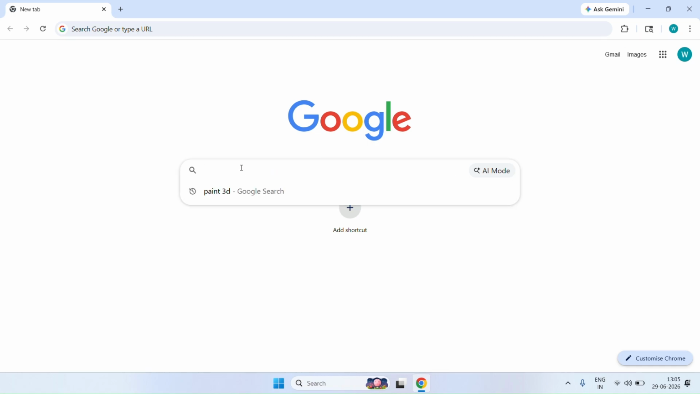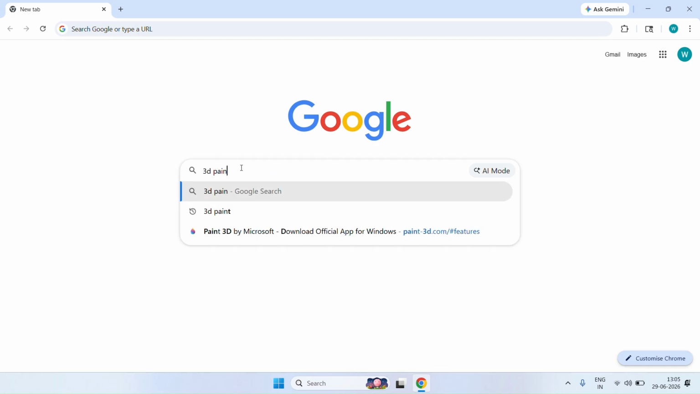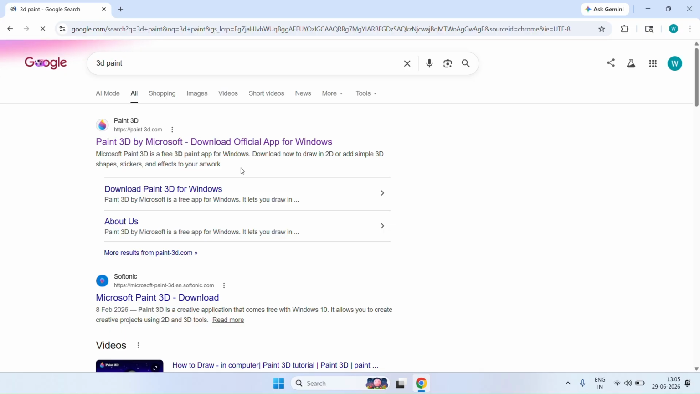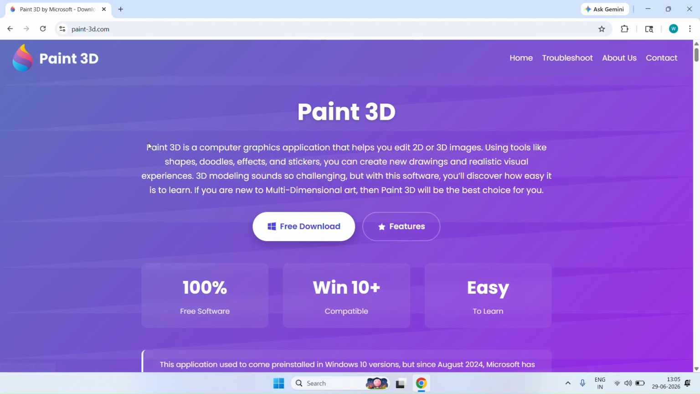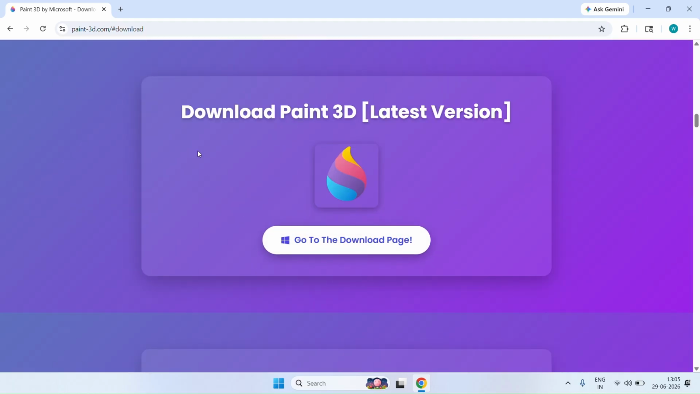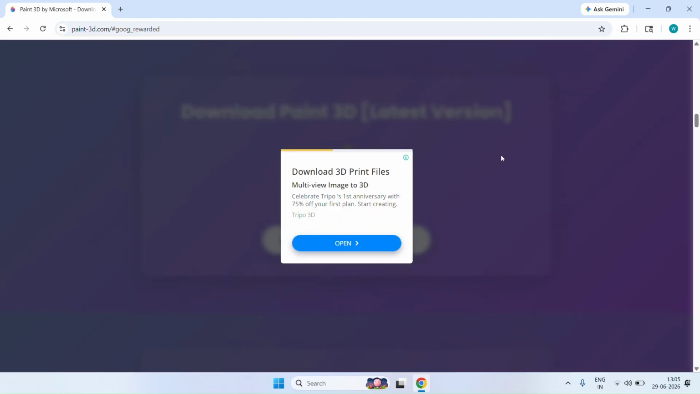In this video, I will tell you how to download Paint 3D. After searching Paint 3D, the first website that appears on your screen, click on that Paint 3D website. Click on free download. Now you can see the latest version of Paint 3D.